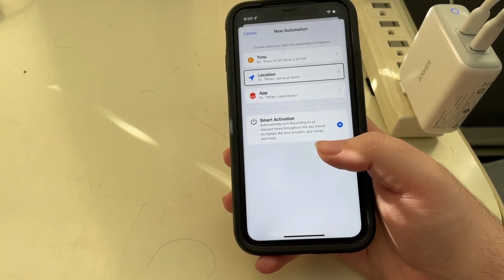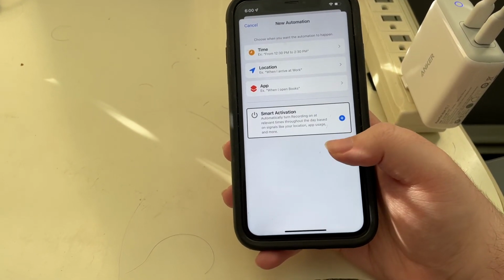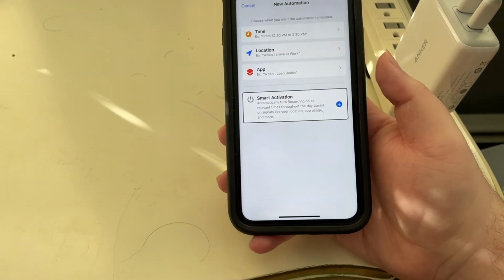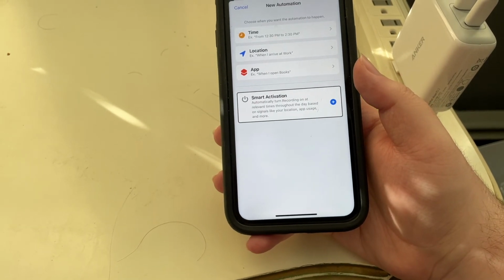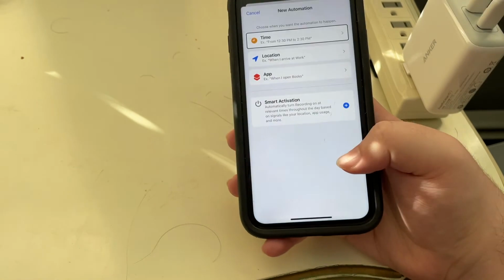Example: when I arrive at work. When you arrive somewhere, button. Example: when I open Books. Or when you open an app. Automatically turn recording on at relevant times throughout the day based on signals like your location, app usage, and more. Or you could have it use AI.